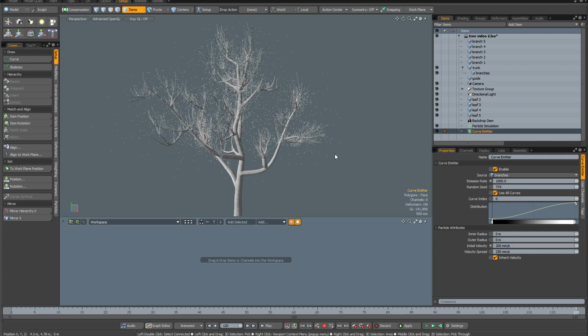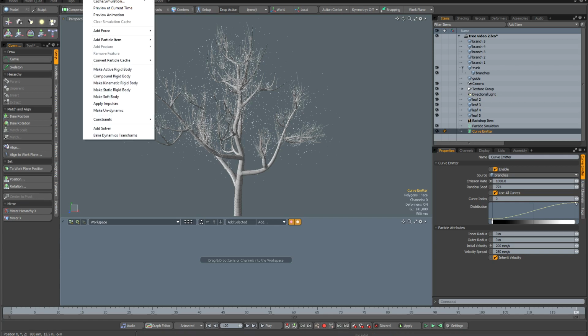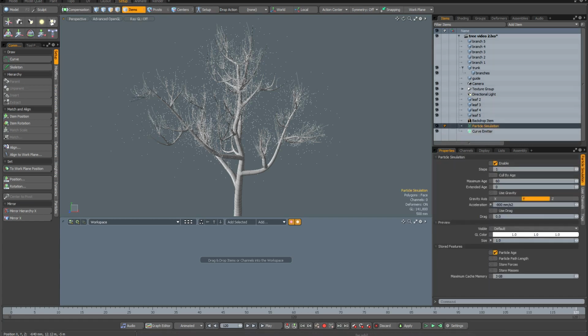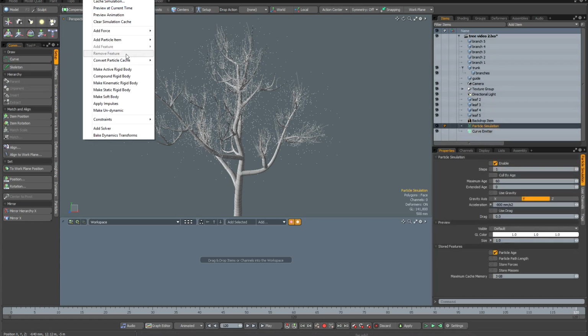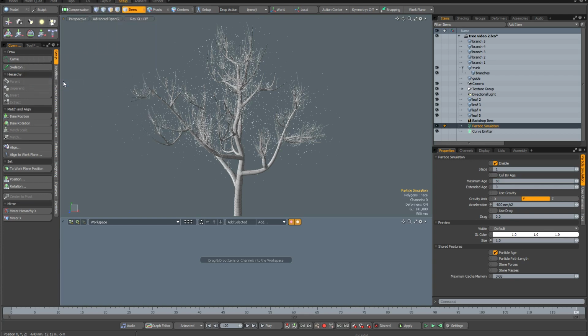Seems to be more satisfactory. Once again I'm going to convert that to curves, so I need to make sure I've got my particle simulation selected. Go to Dynamics, convert particle cache particles to curves.